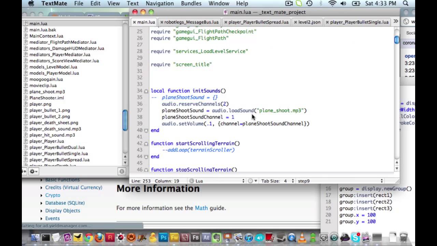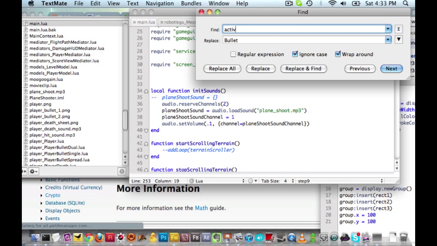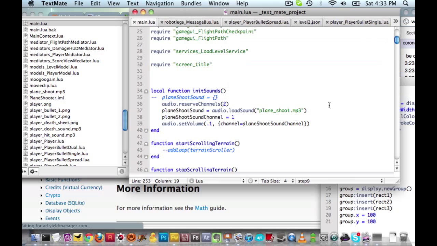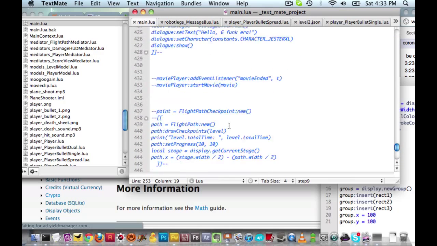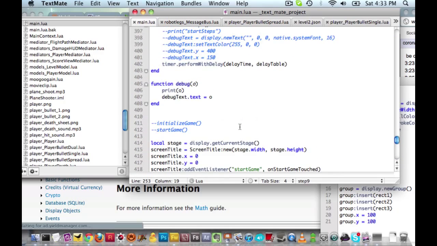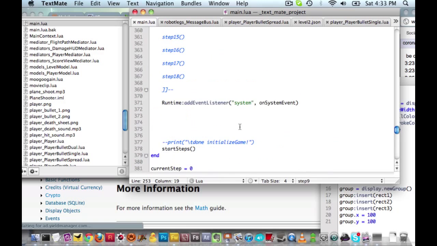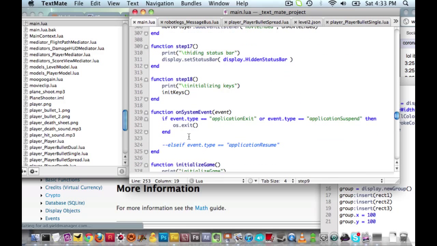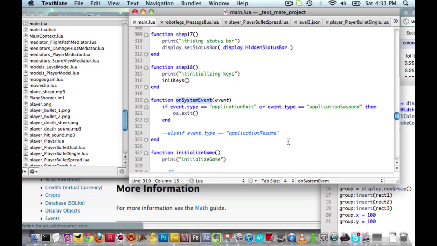Hold on, guys. Gotta find that event. Activate. Activate. No? Where is that? Activate. See, if I had packages, we wouldn't be having this problem. There it is. All right. So you listen for this on system update event. I'll show you where that is.